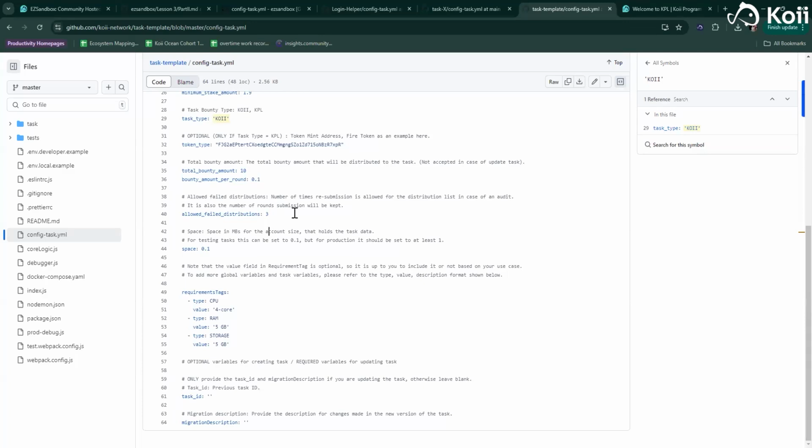Space. It's actually this space in megabytes for account size that holds task data. For testing tasks, it should be set to 0.1, but for production, at least 1. Yeah, we have requirement tags, and we already went over this. Optional variables if you're going to update the task. Optional variables for creating, of course. But if you're updating a task, then you want to put in a migration description and a task ID. Otherwise, something might break or not update correctly. Pretty important to put these in. In general, it won't do anything irreversible, but it could definitely make things a little annoying.